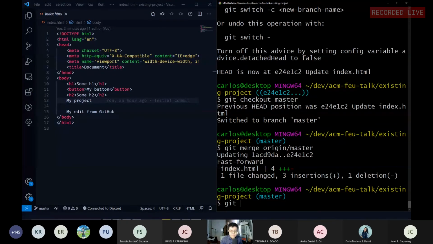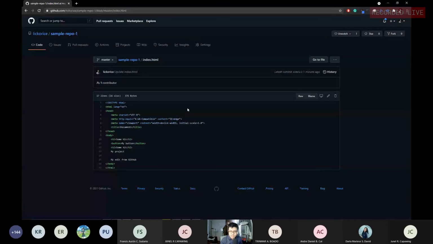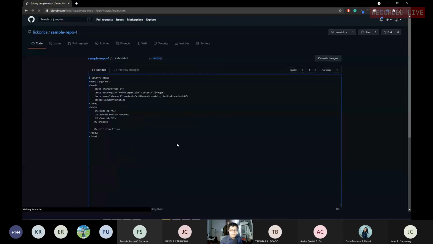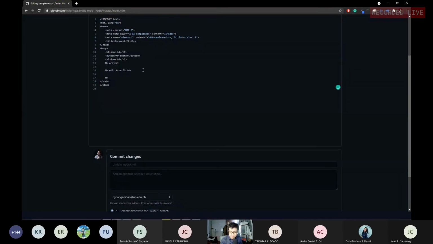Right? So, we could combine this into one command, actually. So, let's make another change over here. No? Gawa tayo ng my edit from GitHub to commit changes. No, gawa tayong bagong change. So, instead of doing these two, we just say pull.